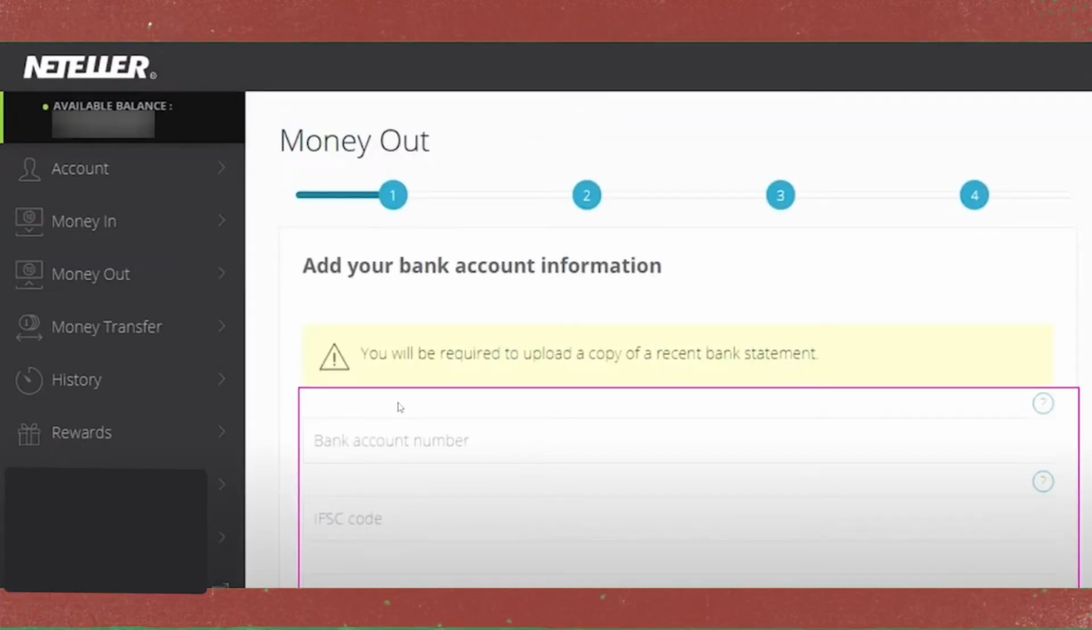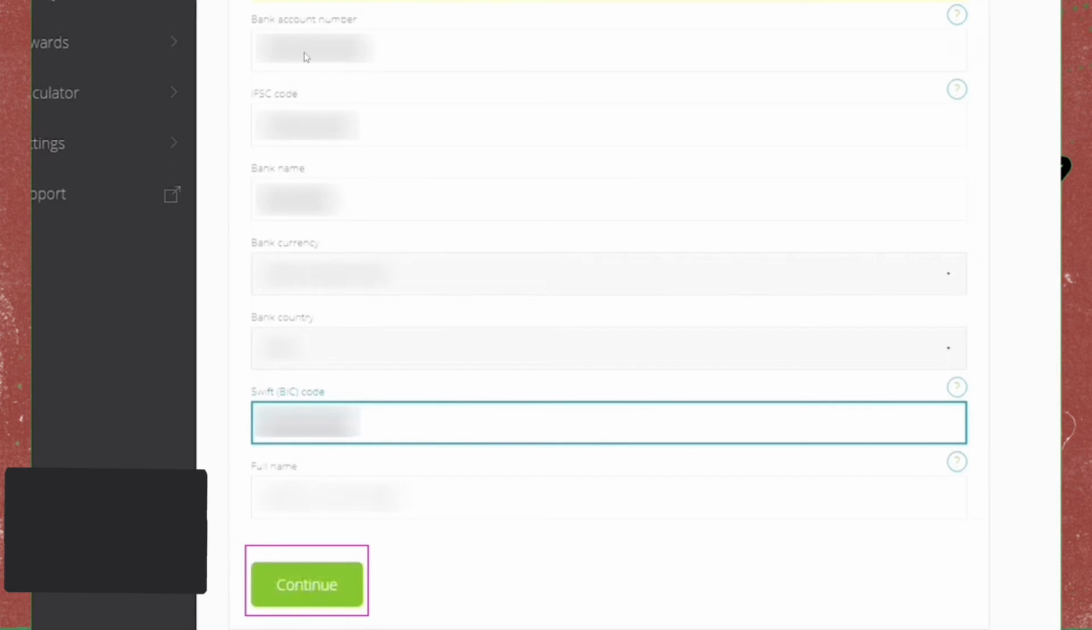Once you click on continue, you will have to provide the bank account information. So you have to provide the bank account number, IFSC code, and a lot more. So in here is what you're going to be providing. Also the SWIFT, the bank entry, the bank currency, and the bank name, and also the full name. So once you're done filling all these out, just click on continue at the very bottom.